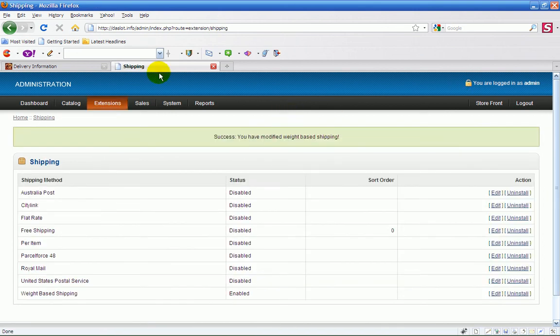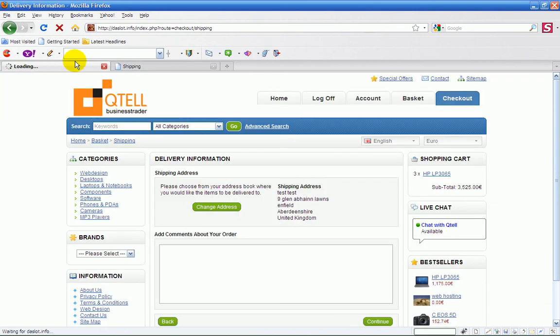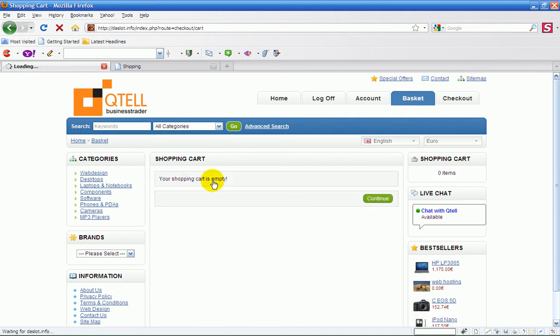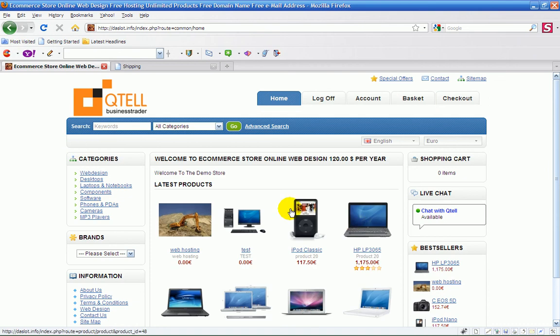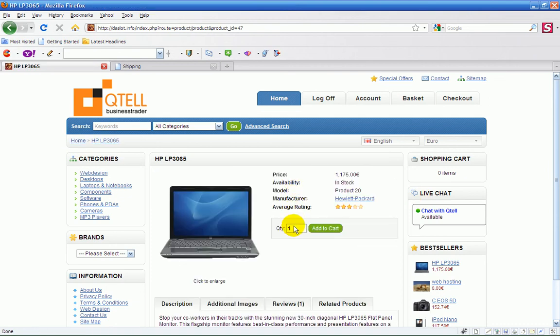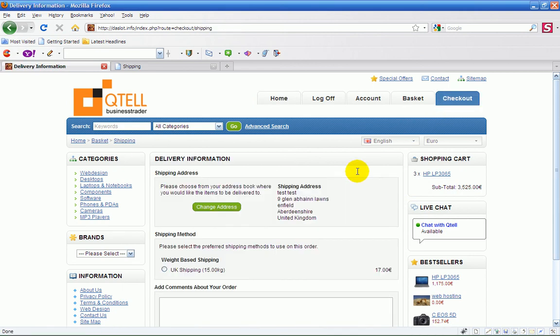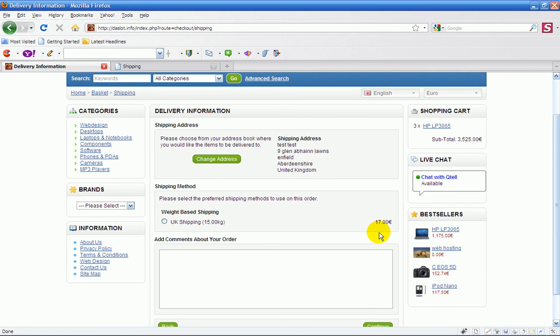Save it. Now if I refresh that, it won't let me because I need to go back in and clear the order out. So let's go into basket and let's delete it. And if I've done this correctly, I can actually buy 3 of them. Remember, I've got 100 in stock or whatever, 10 in stock, 3. Check out. And there you go, 17 euro.